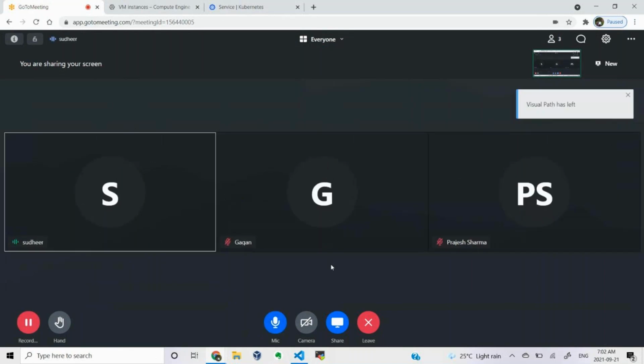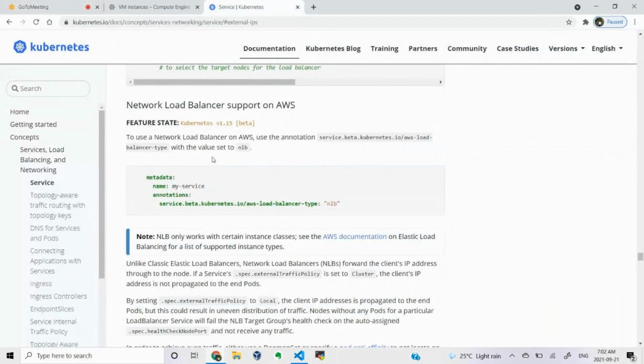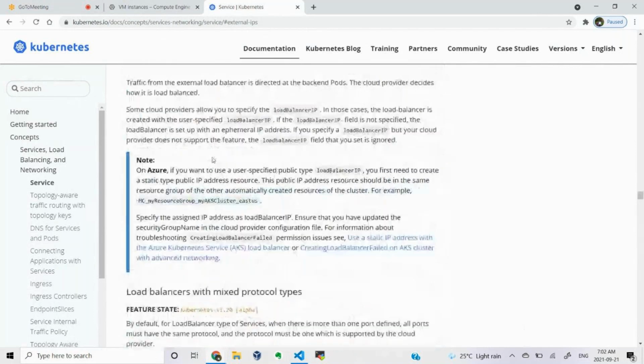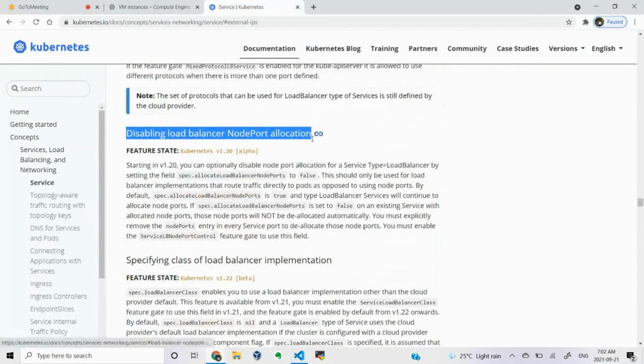Hi, good morning everyone. Today let us see different types of services. I think we have already discussed ClusterIP, and then we have discussed NodePort, and then we have discussed the load balancer. So yesterday while we were discussing the load balancer, we have seen that a node port is also enabled by default. Okay, so there is a way to disable the node port allocation for your load balancer service.